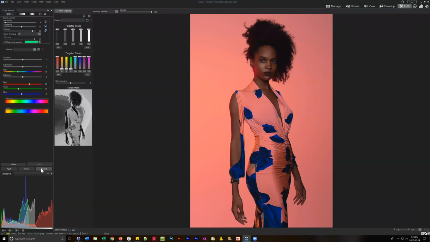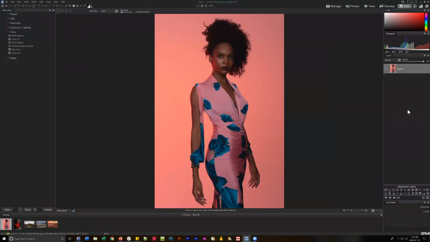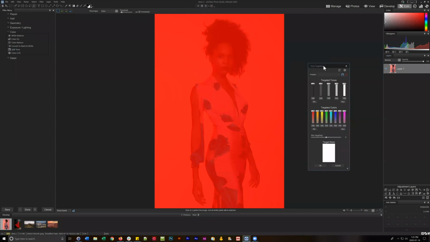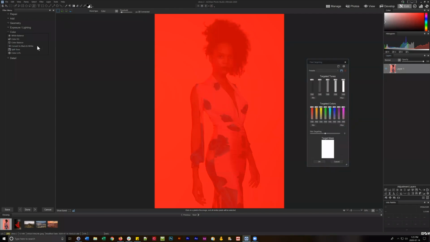Let's cancel out and we'll talk about pixel targeting in a non-destructive sense. Pixel targeting exists within the select function. If I go to select up at the very top here and choose pixel targeting, it's going to bring up that same menu board that we mentioned earlier. And again, we can save a preset from within this menu as well, but we can also save a mask.